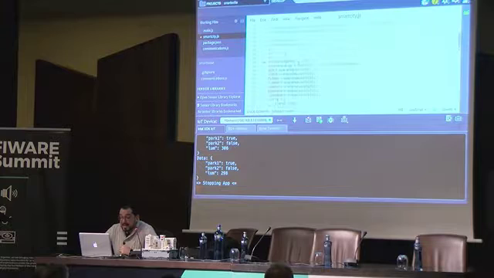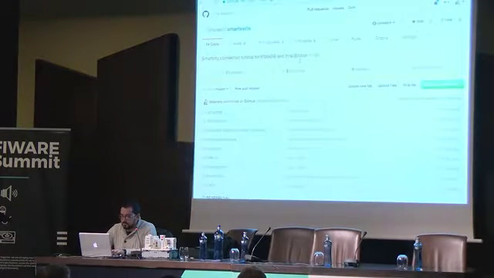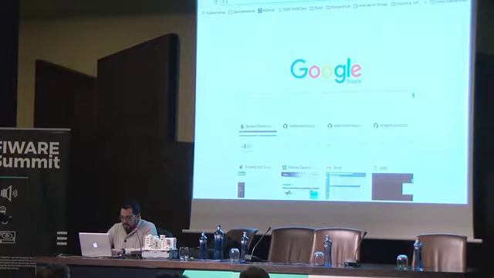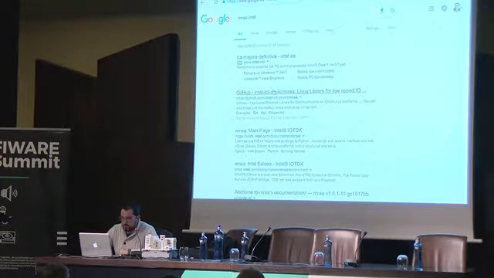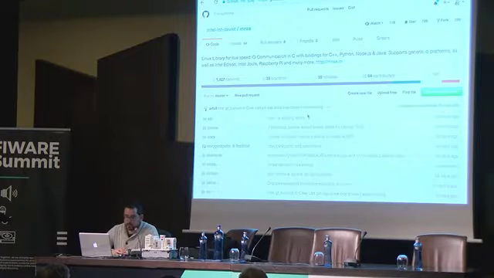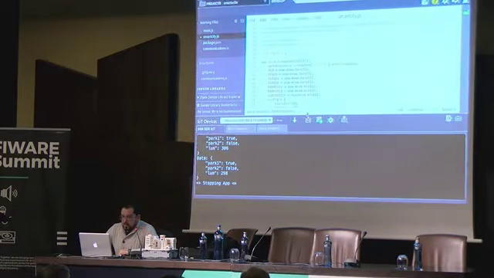MRAA. This is the one. You can see it's in GitHub. I think if you search for it, you will find it very quickly. If you are using Intel XDK, there are example projects that automatically import the library, and you will find it in the Intel Edison documentation. There are plenty of references to this library.